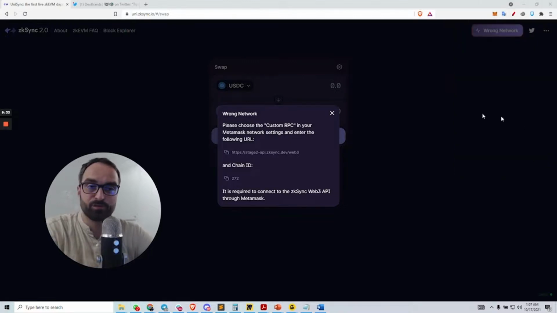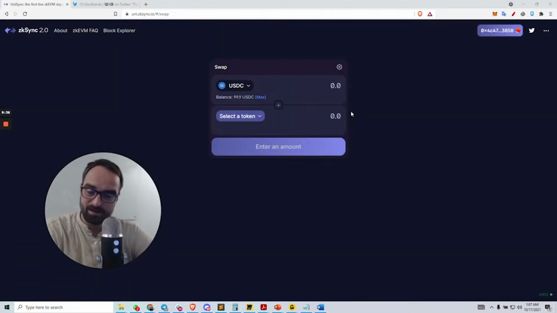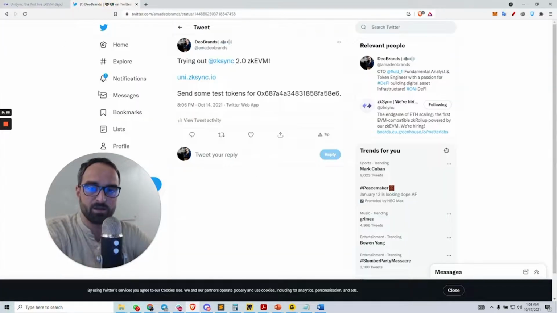You just click switch network, and here you go. We're entered in the network. If it's the first time you're using this, it will give you a notification to tweet on Twitter that you need some test tokens, and then a robot will see that you posted a tweet and will send some test tokens to your address. And you can see that here where I did that.